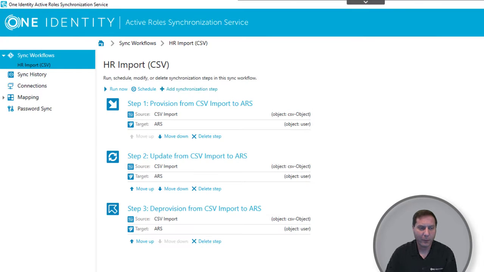Active Roles has a powerful provisioning engine in it that lets you do a lot of different things. For example, if you have an HR system and you want to take all those employees and bring them over into Active Directory, Azure AD, Office 365, cloud systems, whatever you want, Active Roles can do that for you. Let's take a look at how that's done.